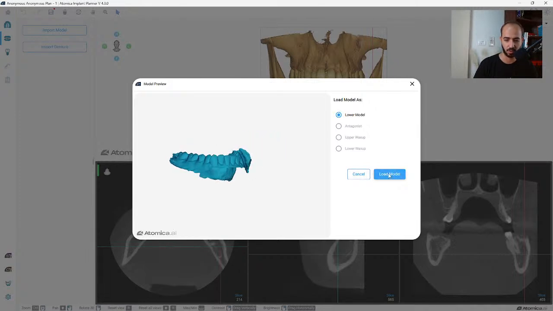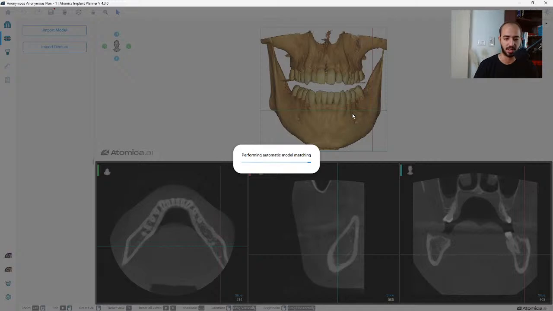Once I tap on load model, you can see that the software will perform automatic model matching using the power of AI. So let's see how the results will be.